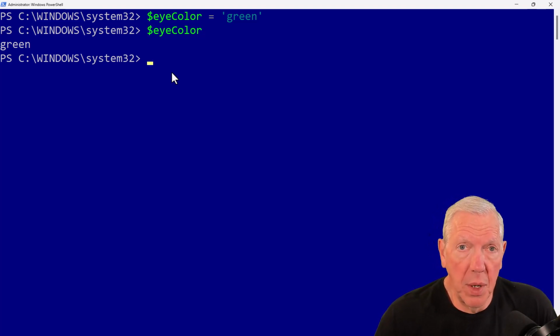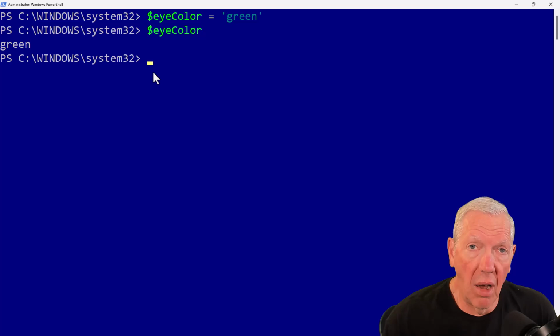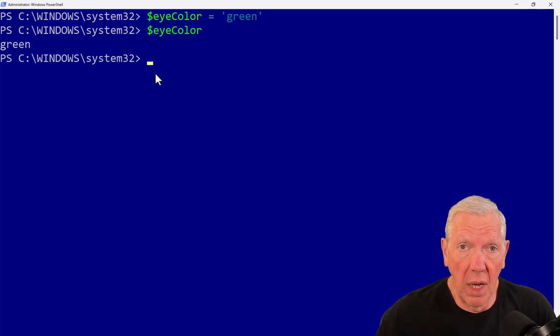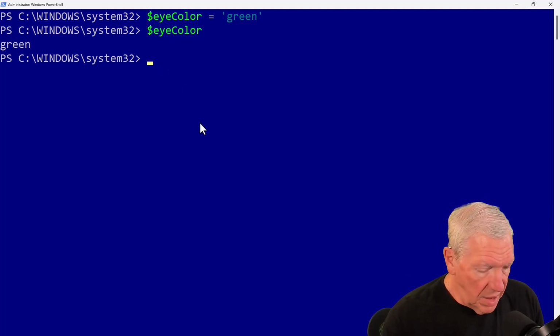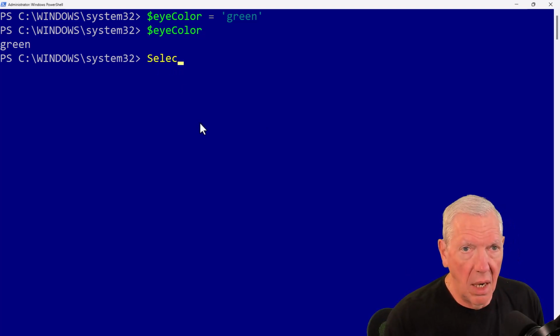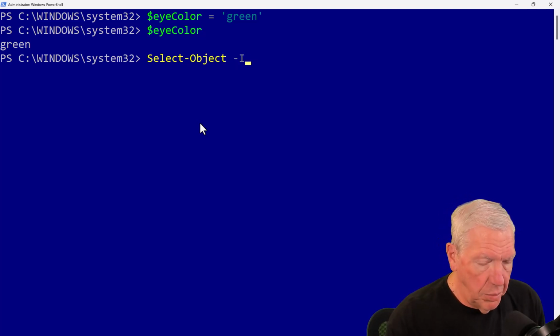So just be aware right now that string is an object, and in a lot of cases you have to invoke the string library, although that's gotten a lot better in recent years. Okay, but anyway, we've got this color green sitting here. Now the object has properties, so let's tell it that we want to select an object. This is PowerShell now, and we want to give it an input object.